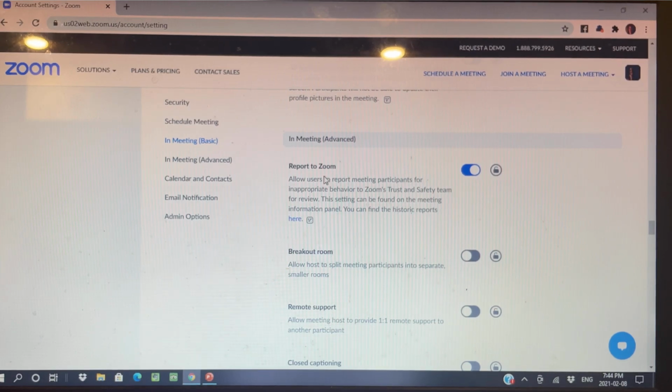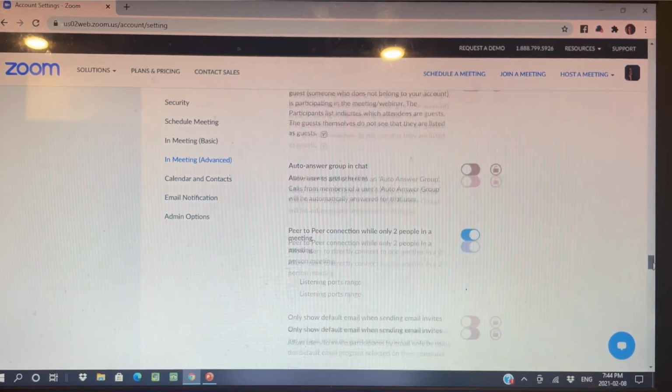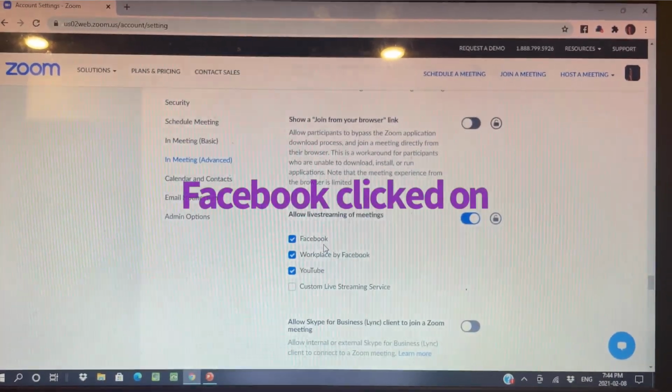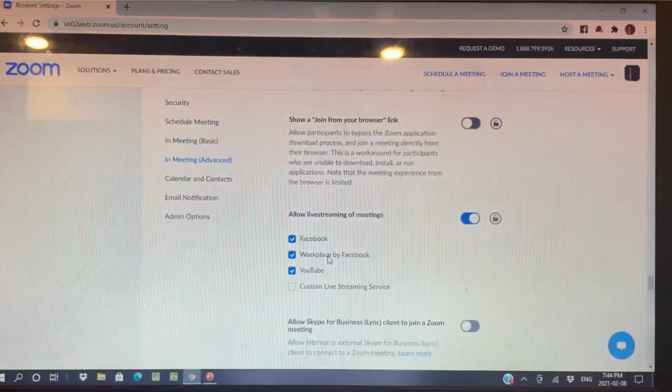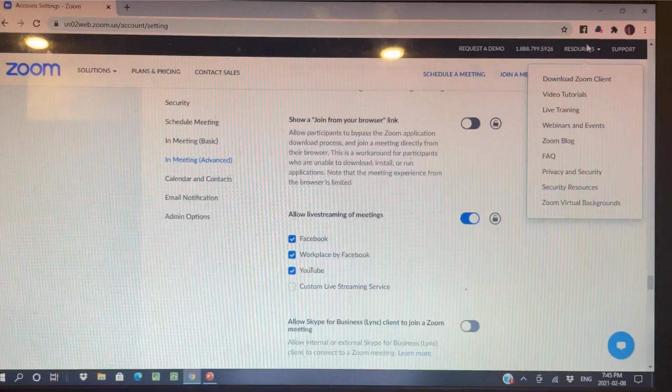You want to make sure that you have allow users to report meeting participants. You want to have that on. And you also want to come down to allow live streaming of meetings. It's almost down at the bottom. So allow live streaming of meetings. Make sure this button is blue. This is off. We want to make sure that's on, and you want to have Facebook clicked on. You need to have that clicked on. Workplace by Facebook and YouTube, if you want to do that as well, you can totally have those on as well. So that's all you really need in that screen.